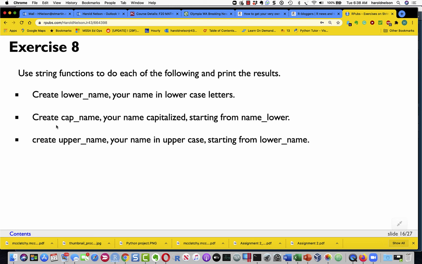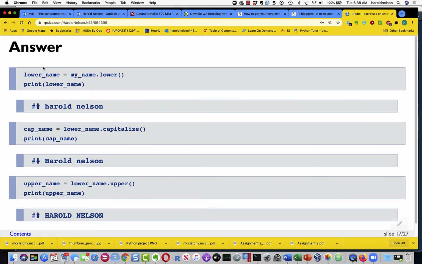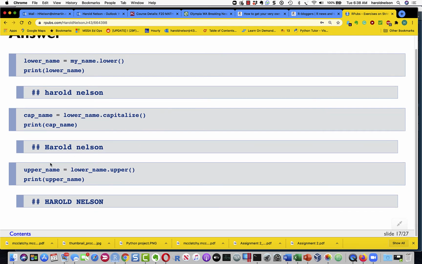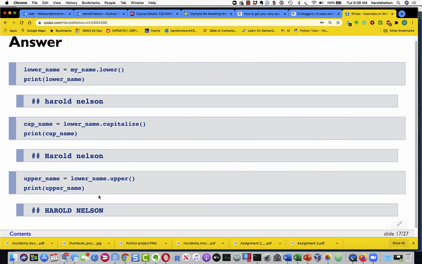Okay, you're back. I assume that means that you have done your thing. Let's take a look. lower_name is my_name.lower. And this is what it did. I printed lower_name. Note that the H and the N both were converted to lowercase. cap_name is lower_name.capitalize. That's the method. And print cap_name, and you notice that it put a capital H on Harold, but it did not put a capital N on Nelson. Okay, upper_name is lower_name.upper. Print upper_name, and now everything is an uppercase letter. Okay, take a look at that. Make sure you got the same thing. Then let's go on to the next exercise.